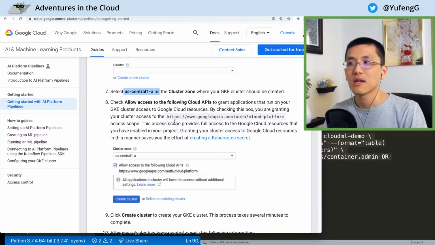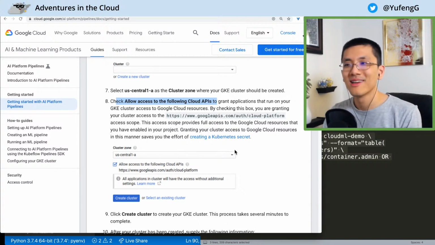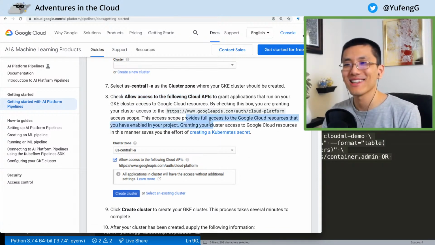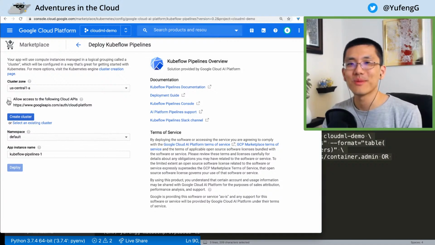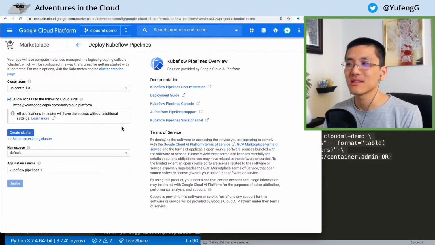And we want to make sure we allow access to the APIs here. So we want to allow access to the following cloud APIs. Cloud platform, is that just everything? It's everything, full access. Nice. So we haven't implemented all the detailed kind of access yet. Thank you, Irene, for pointing that out.